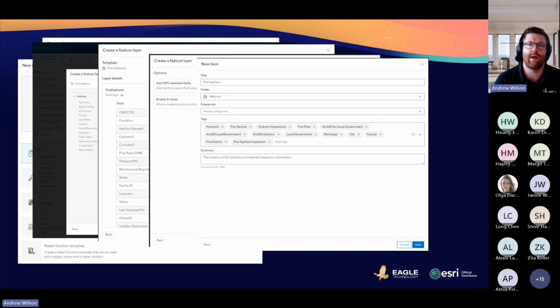We also notice that with the tags coming through when you're creating a new item, it'll bring that through from the template. So we can also go and change the title and add other metadata fields to the summary as well.